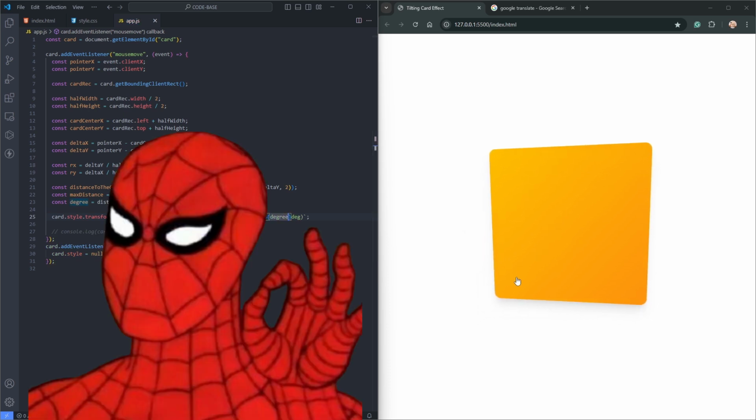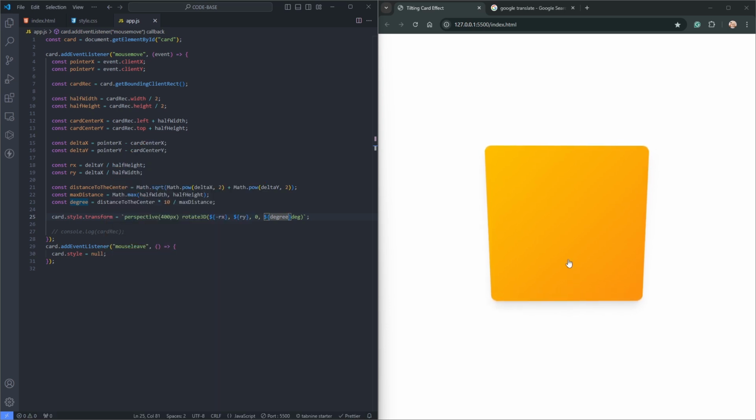Eventually, we got the effect we wanted. Moving towards the center, the angle of rotation decreases, and it increases when we move towards the edges. This is how we want it to be. Now we will work on the gloss effect, which follows the same technique and methods.